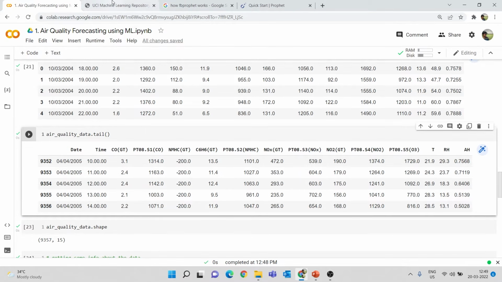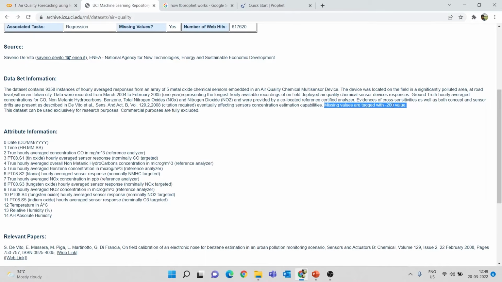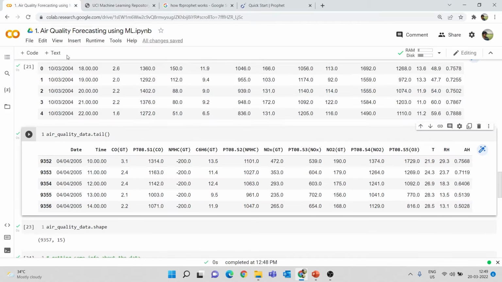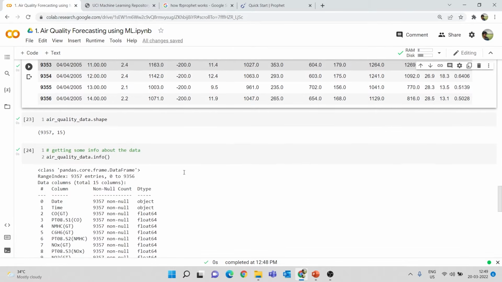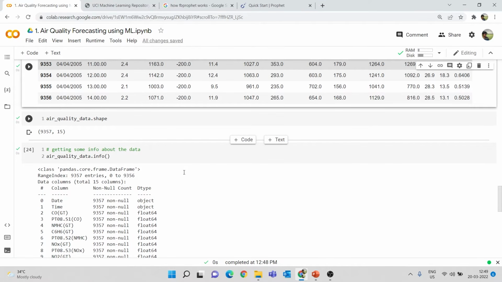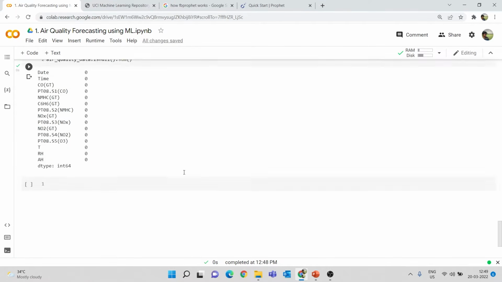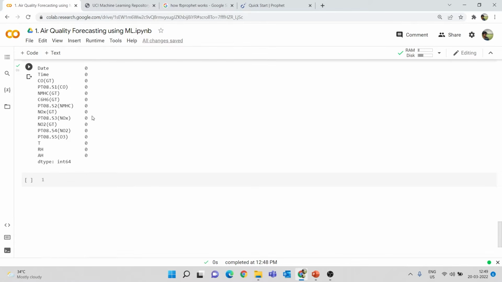Instead of having NaN, they have replaced all the missing values with minus 200. What this means is, if there is minus 200 in your data frame, those are missing values. These are not actual values. These are like null values. So we have to convert this back to NaN to count how many actual missing values there are. This doesn't tell you the actual thing.